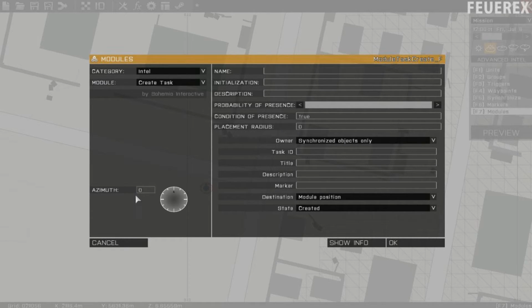Next, the task ID is a unique name of the task. The game uses this name to manipulate with the task for the rest of the mission. I recommend you using some simple names like task 01, task 02 and so on. The title is the displayed name of the task. Remember, there is limited space for your title, so save any details to the next part, which is the description.